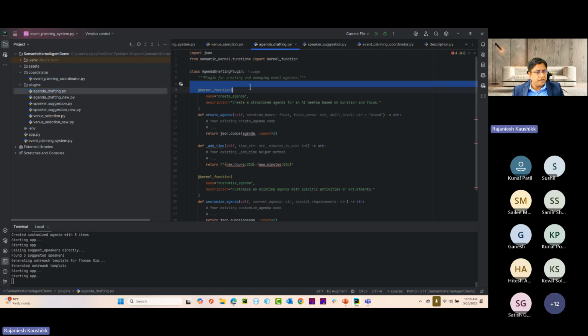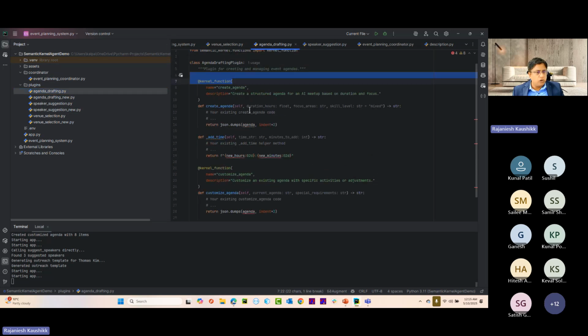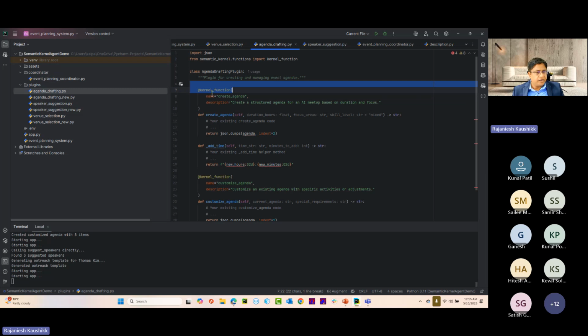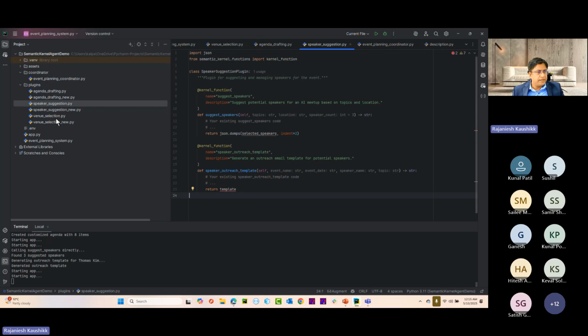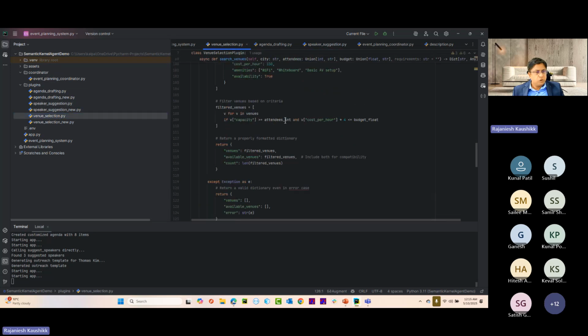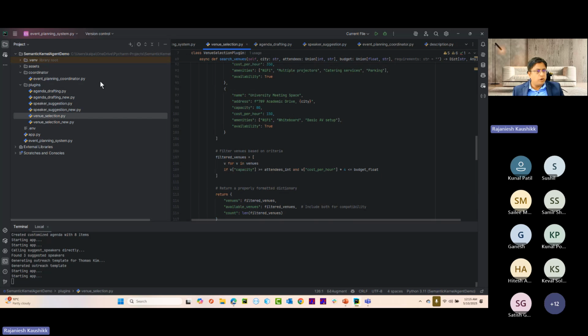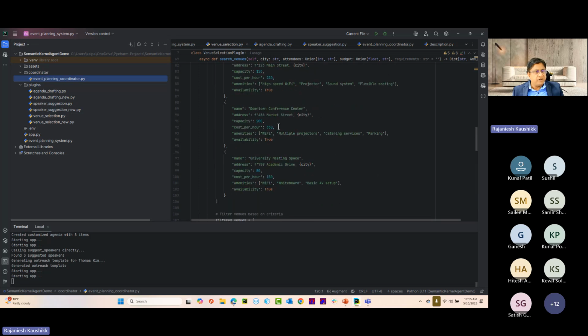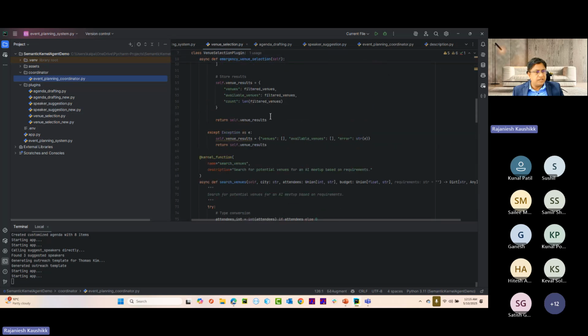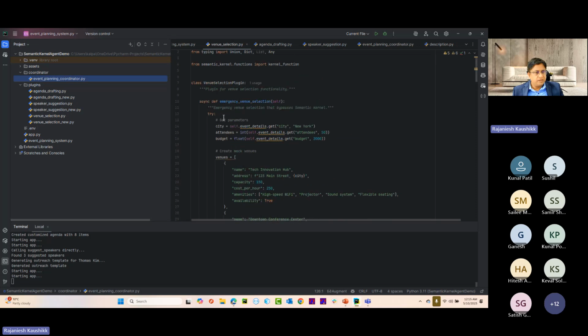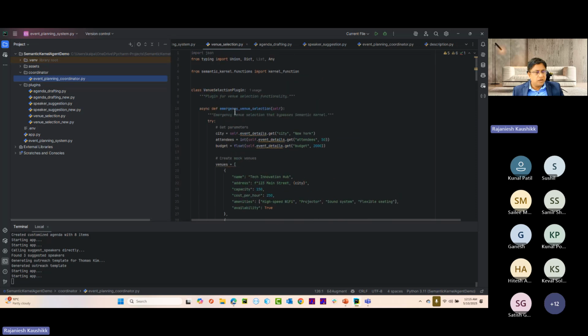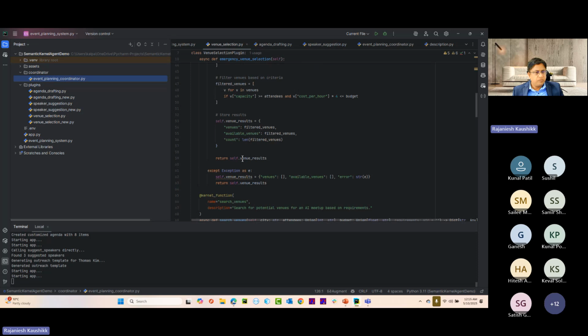Agent drafting, which is drafting the whole agenda for the event. And then there is a speaker suggestion agent, and there is a venue selection agent. These are the agents working together as a team, coordinated with the help of a coordinator agent, which is an event planning coordinator agent. And the whole concept is that we are creating this venue selection agent with the help of kernel methods. These are the methods in the kernel.